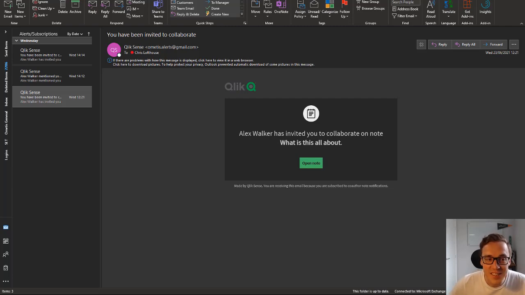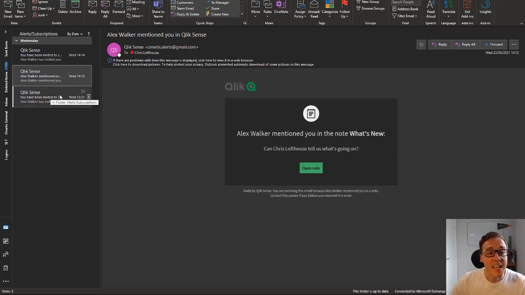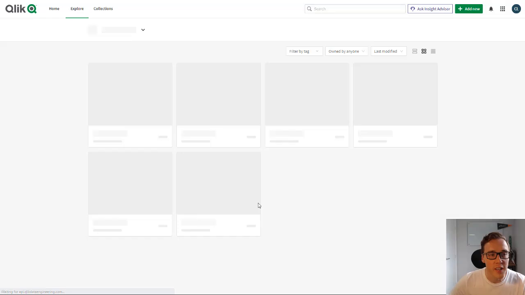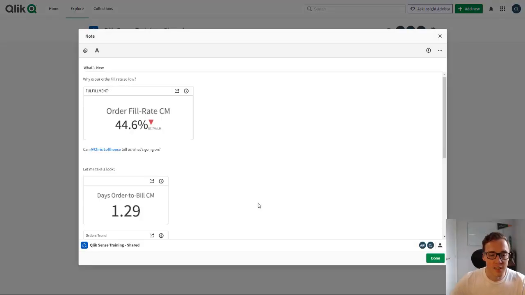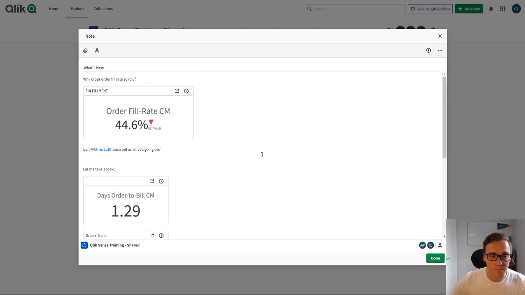Here you can see I've had some subscriptions already sent to me, some alerts to tell me that I've been invited to a note, and I can go ahead and open that up. If I look at some of the other emails that I've received here, you can see I've actually got some of the notes already summarized in that email. So again, let's go ahead and open that up, and we'll start looking at this notes, this new feature that's landed into Qlik SaaS Enterprise this week.